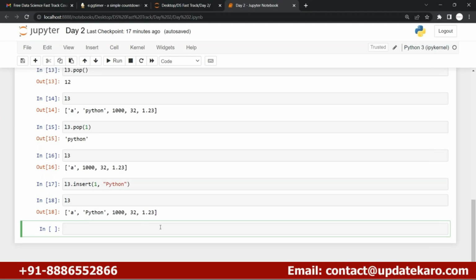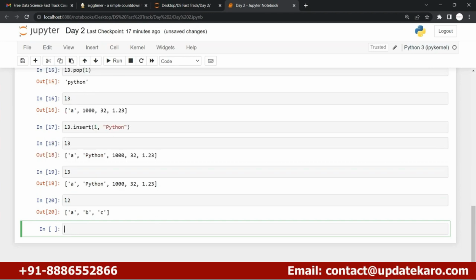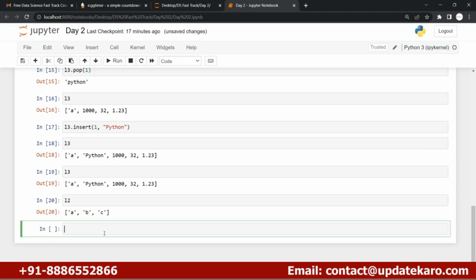Let's say there is an L3 list and there is an L2 list. I just wanted to add these two lists. Let's say I just wanted to add this L2 list to L3, so I just wanted to add these elements over here at the end of this. So what can I do?